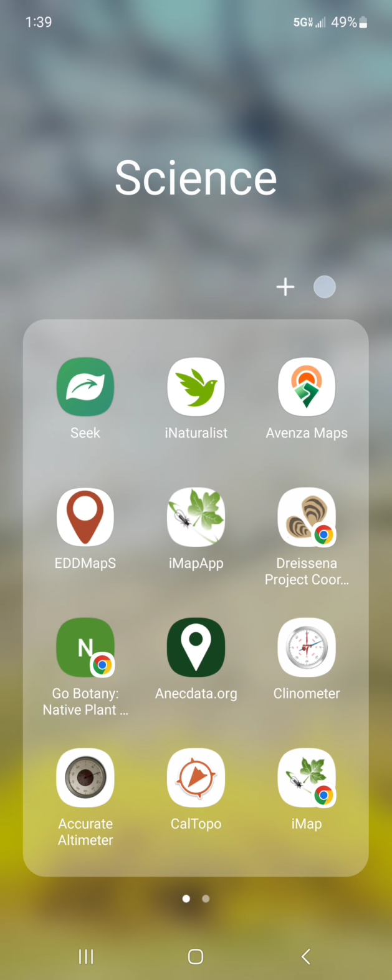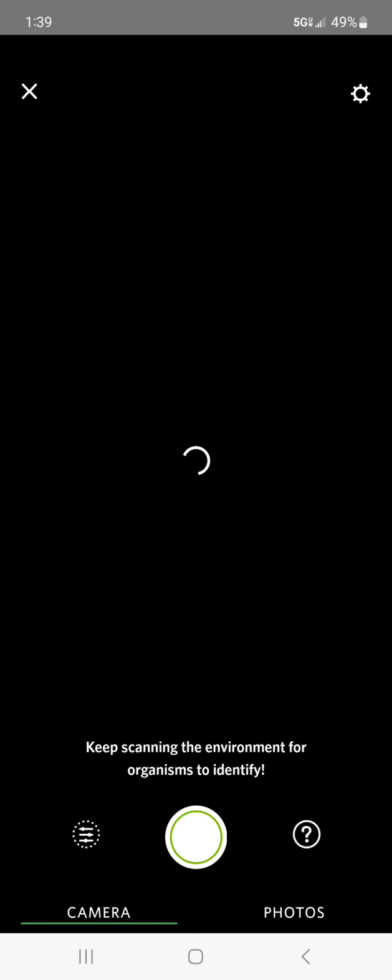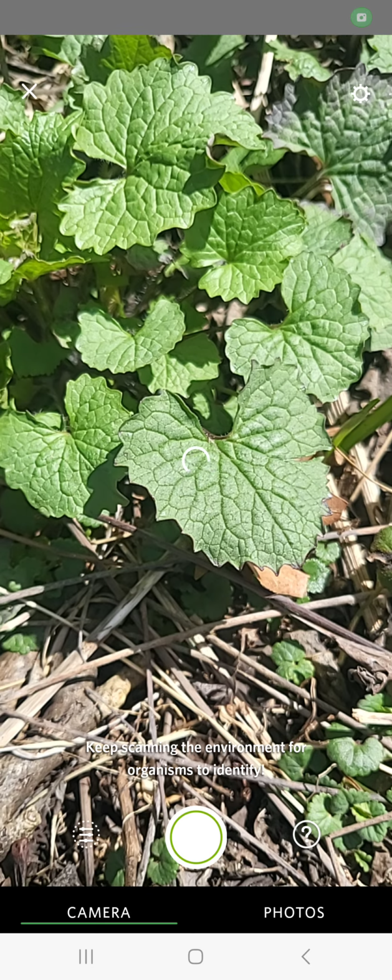So let's start with Seek. At the top of the science folder, to the left is the green leaf, or the white leaf in green. So you click on that. Wait for it to load. Of course, we gotta wait.